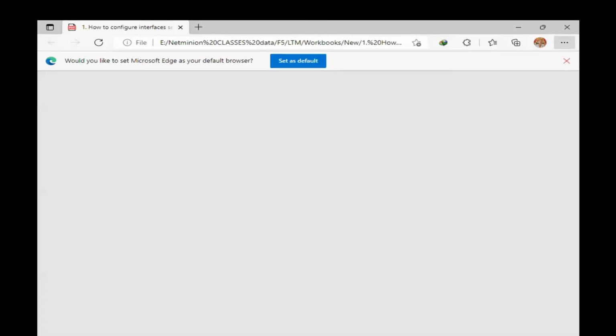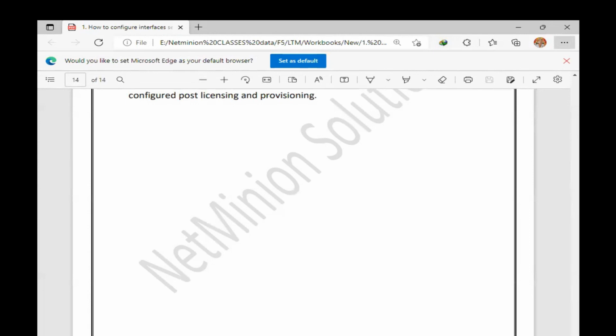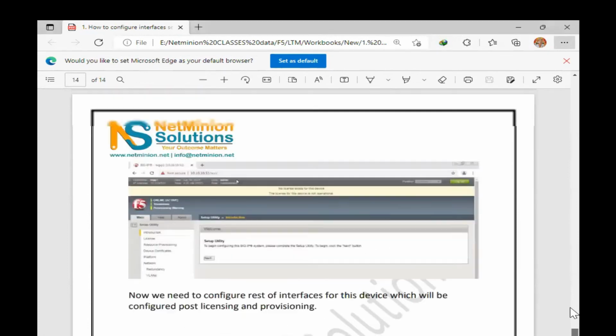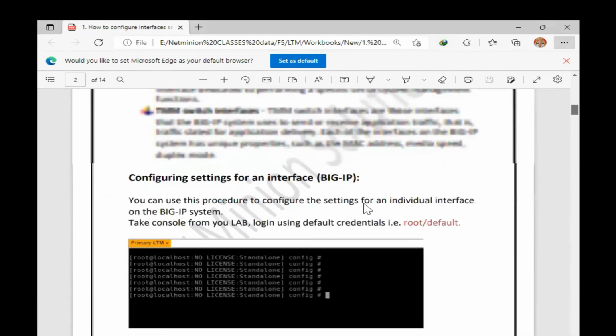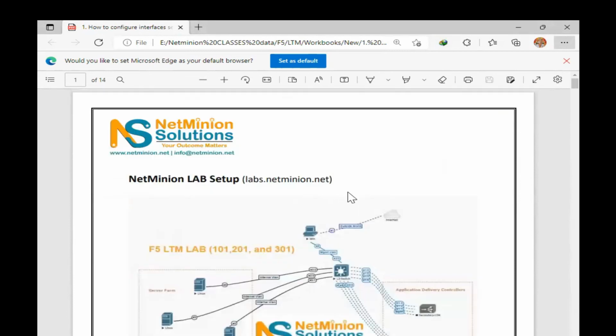Although I don't prefer workbooks, and I don't ask my students to follow workbooks for the whole of the sessions, for the first few days you require it. I understand there is a requirement because you will be working in the lab environment, and if you are not using it, you may get stuck in the routing part or the switching part. I don't want to waste our time there. So if you see, this is the workbook.